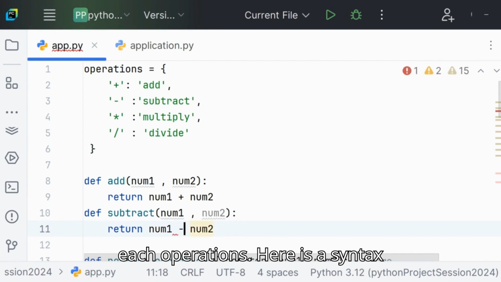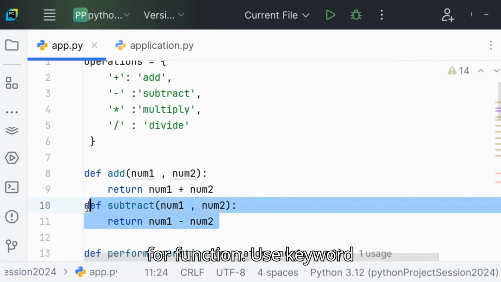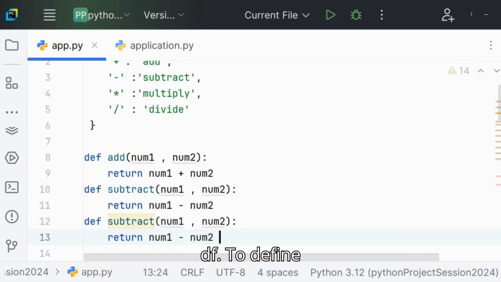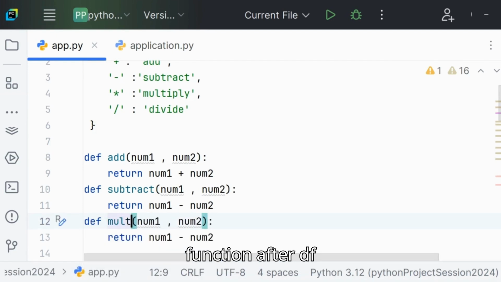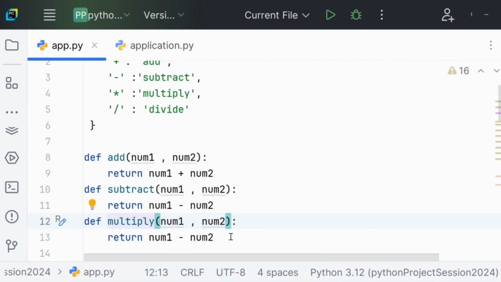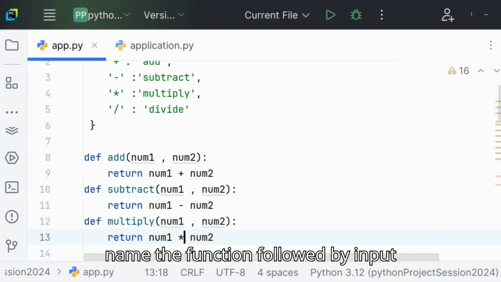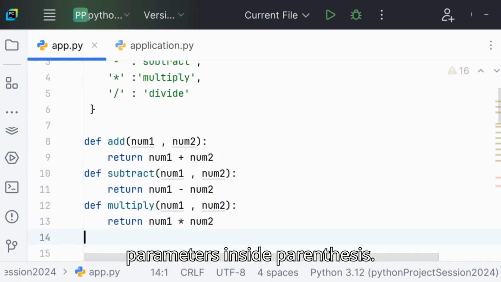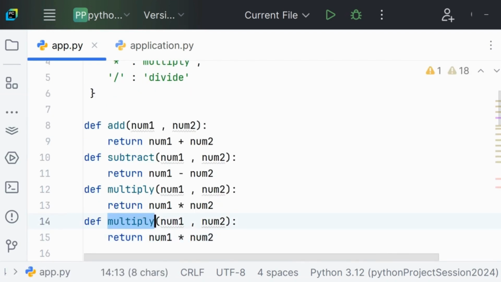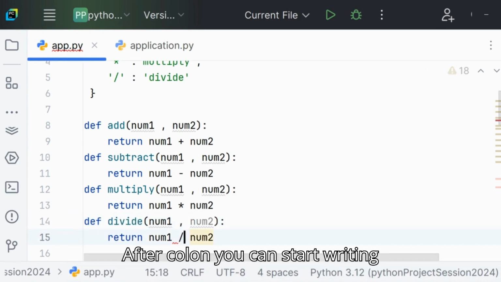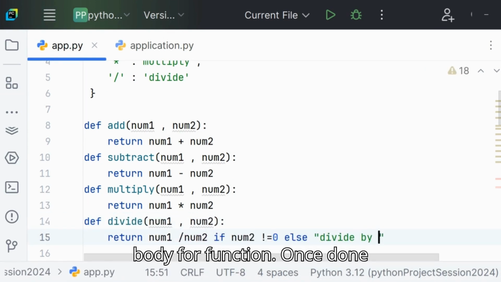Here is the syntax for a function. Use the keyword def to define a function. After def, name the function followed by input parameters inside parentheses. After the colon, you can start writing the body of the function.